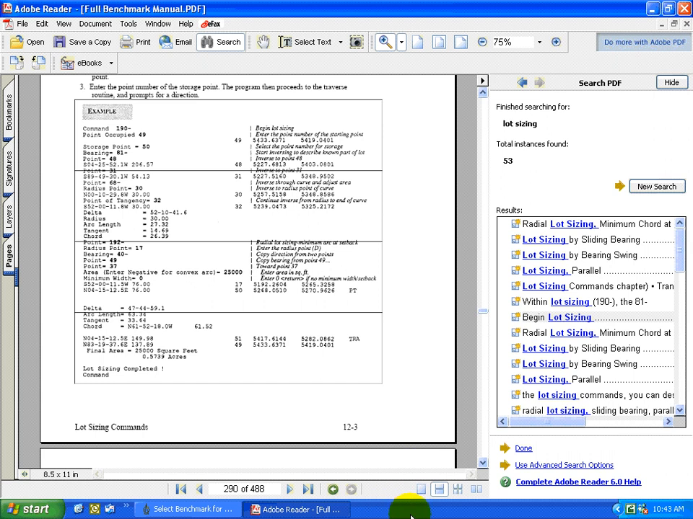I think this really ends the section on lot sizing. I think I've shown you everything that you need to know to get comfortable with it.